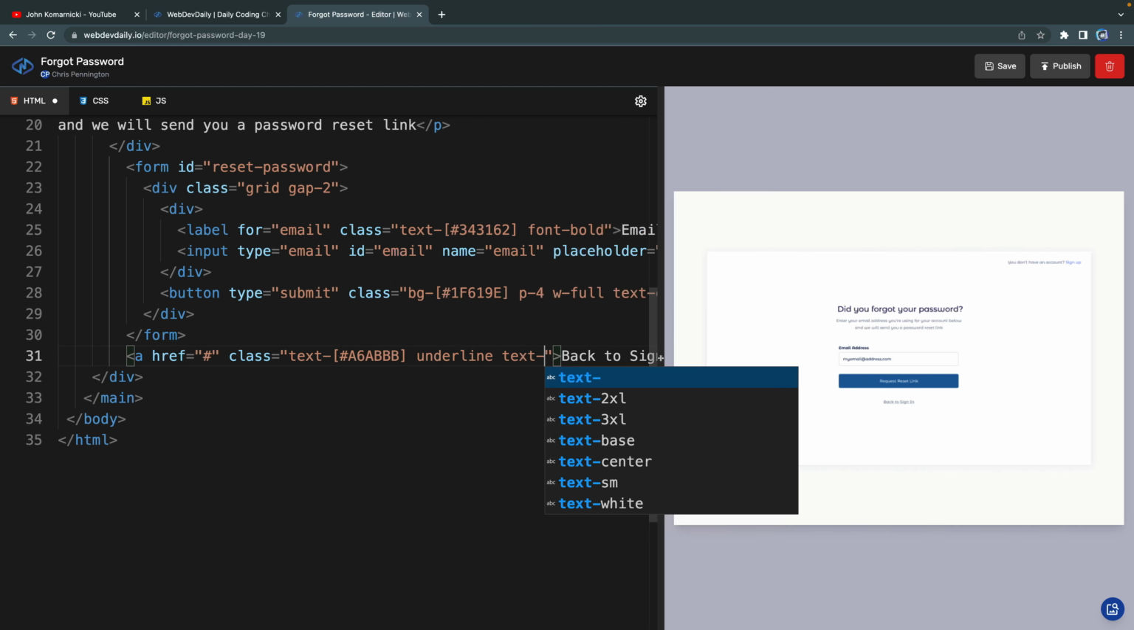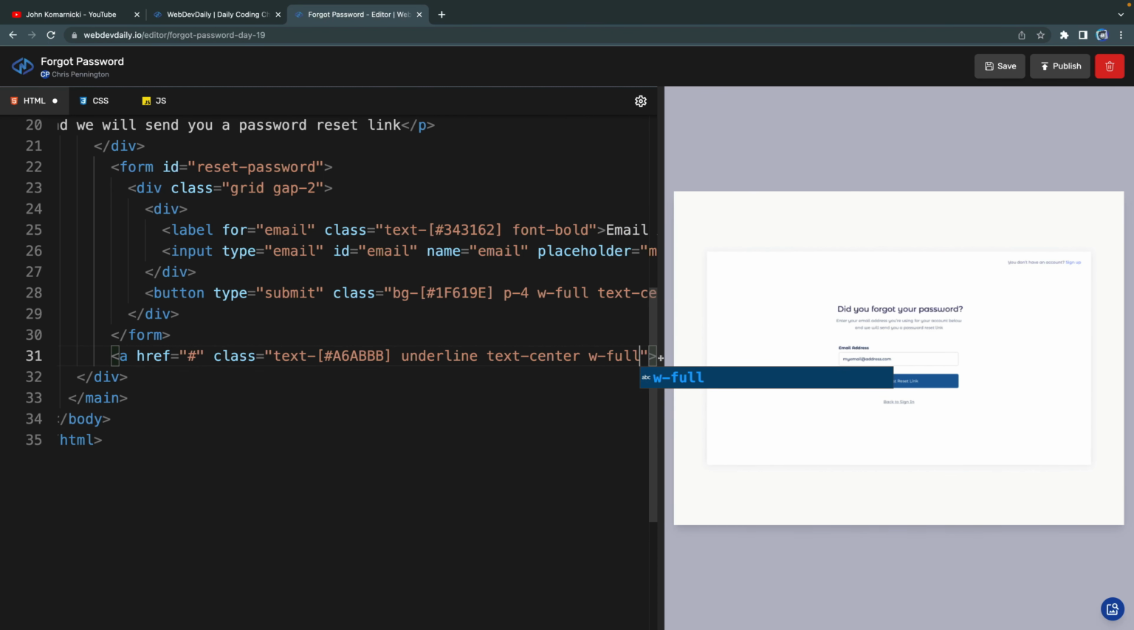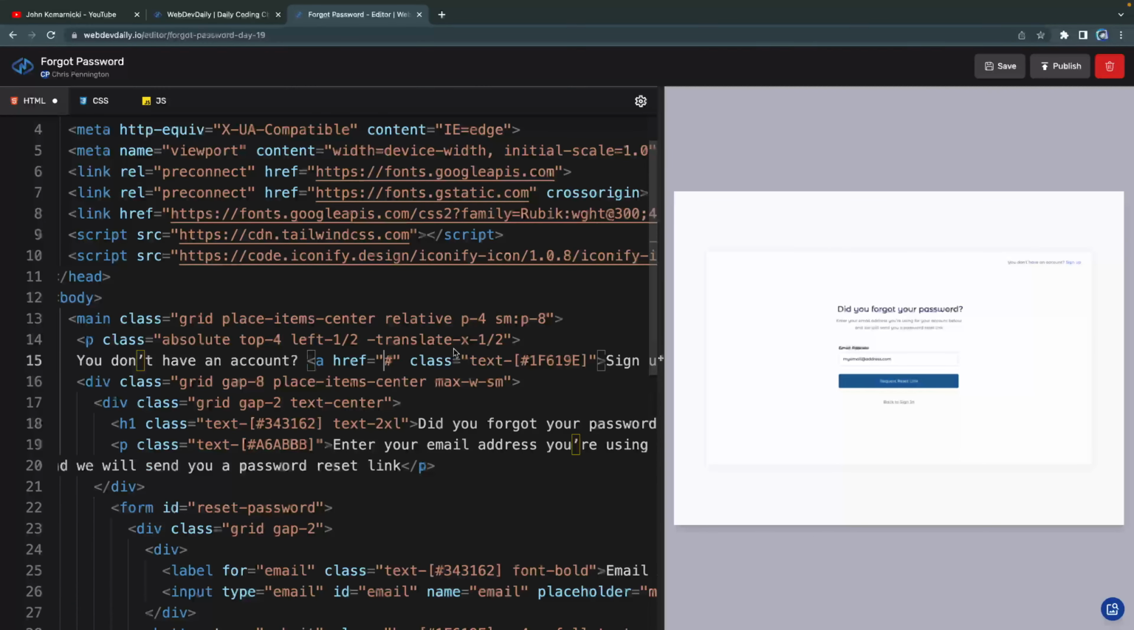And then I'll do text center. I don't think I need to do width full. I guess I could just do, well, it's a grid child. So yeah, text center should work and should put that in the middle. Okay, I think that's mostly it. Now, right now this is left.